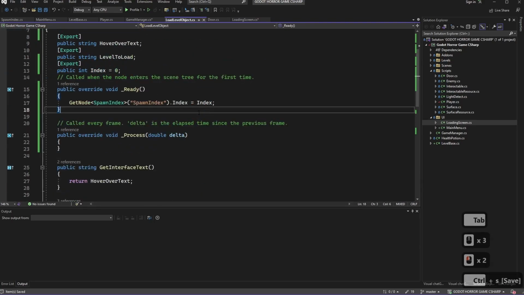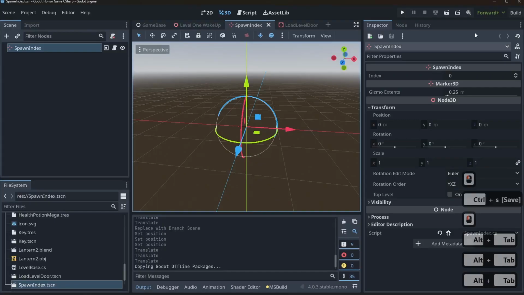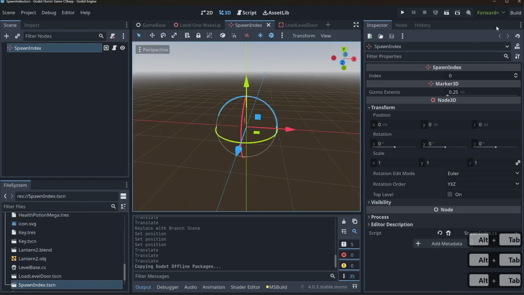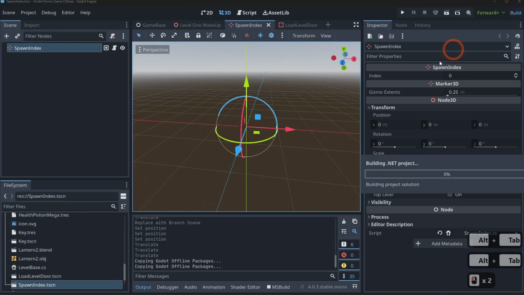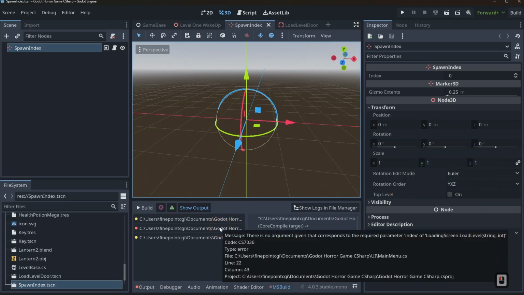So great. So we'll hit Control S, and we'll hit Control S, and we'll hit Control S. Actually, we should probably just save all. And then if we come to Godot and we click build, we'll probably have a build error. So we'll click build, and we do, because of course we do. There's no argument given that corresponds to required parameter index of load level string int.